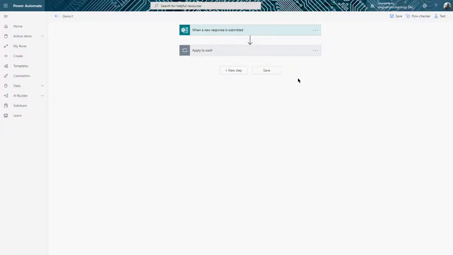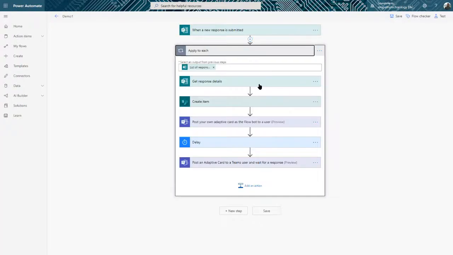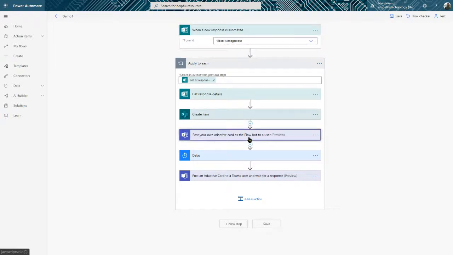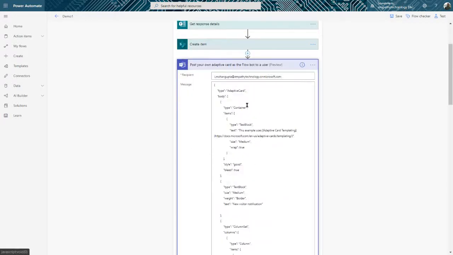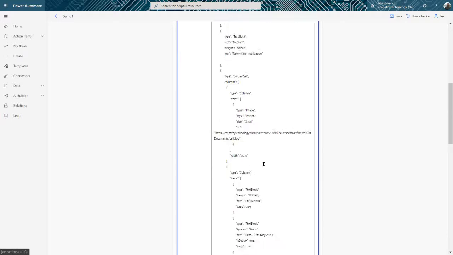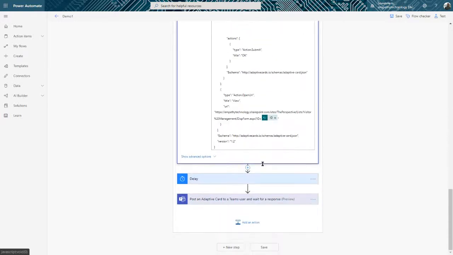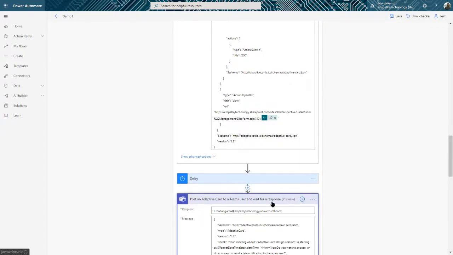And how I'm doing it. This is a quick template that you can go and start with. So when a new form gets submitted, I'm getting the response, I'm creating the item, and then I'm sending an adaptive card through my flow to the bot user. So this is the adaptive card that I'm building in the background, which creates a bot experience in Microsoft Teams. And then I'm probably sending a next adaptive card.